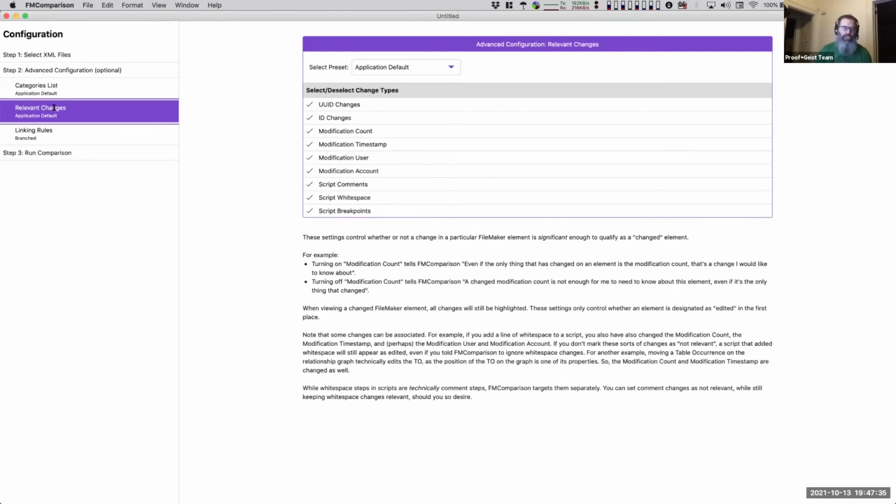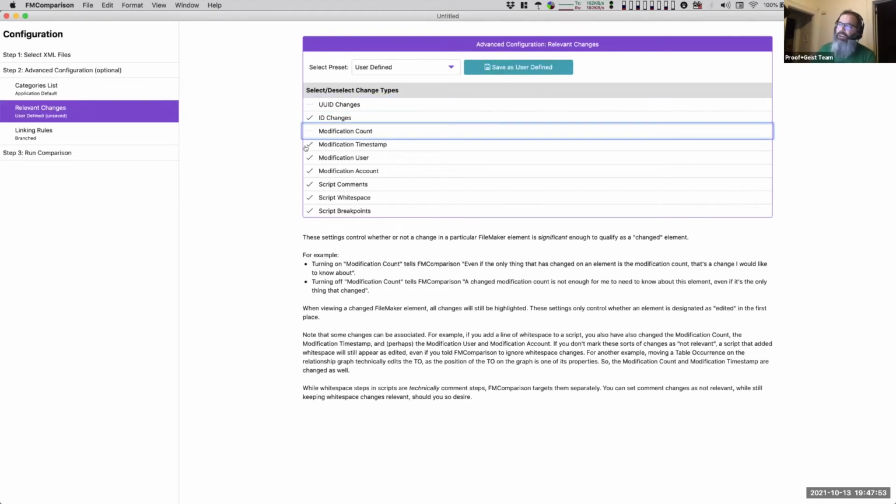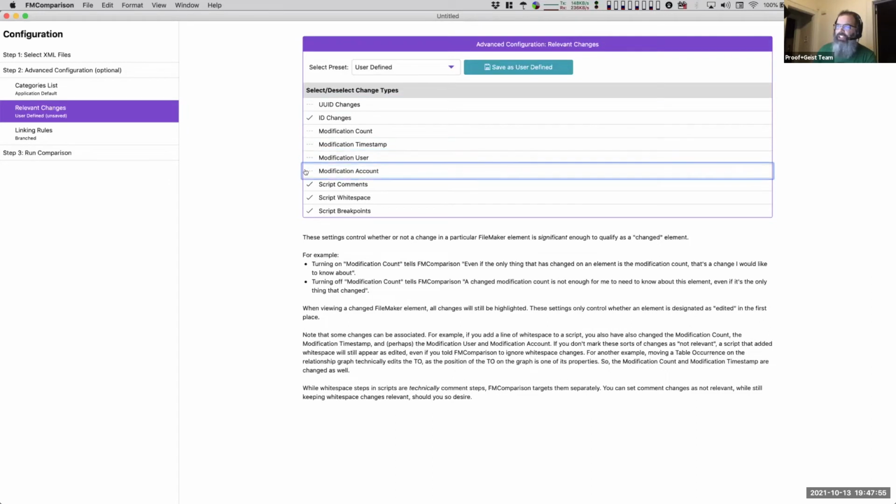Relevant changes allows you to say, yeah, technically in diff terms, this object changed, but the nature of the way it changed, I don't care about. Don't flag it for me if that's the only thing that changed. And so in particular for this one, I'm going to say, I don't care if the UUID or these modification timestamps changed. I do care if the FileMaker ID changed. And I definitely care about these script comments and script whitespace.